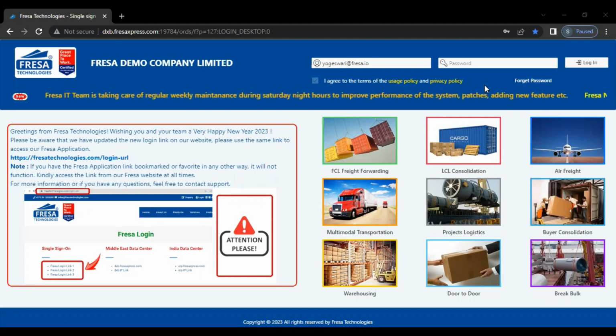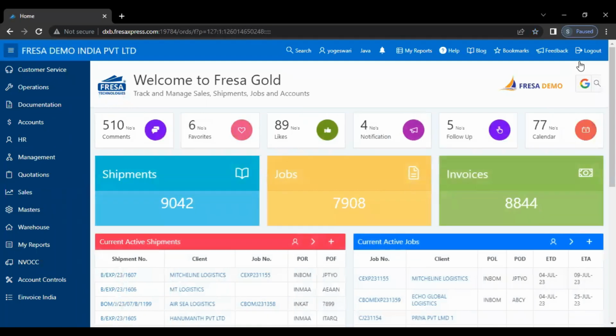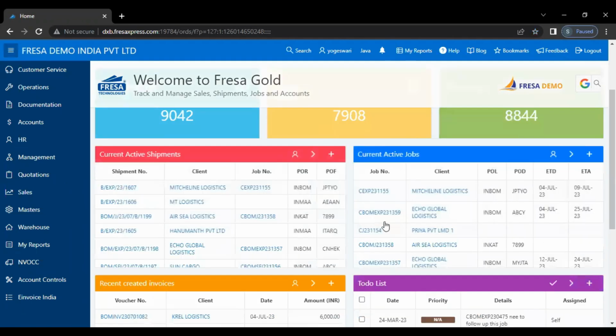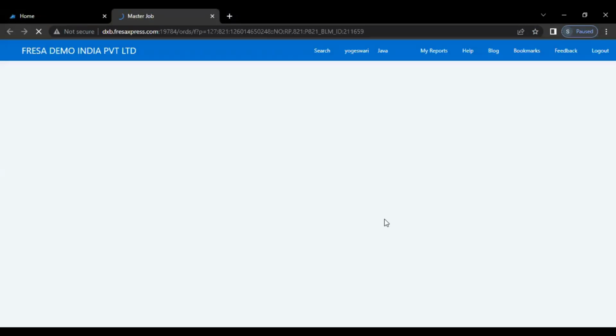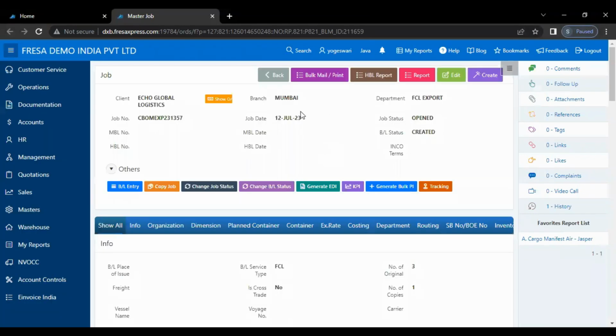In this video, we are going to see how to update the cargo movement under the shipment or job in Fresa application. Initially, we have to log into Fresa application. After your successful login, this is how your dashboard looks. Here, we have to select the required shipment or job. After clicking that, now the job page will be displayed on the screen.